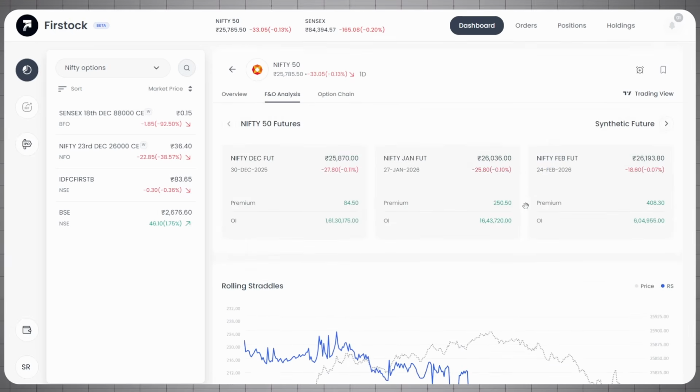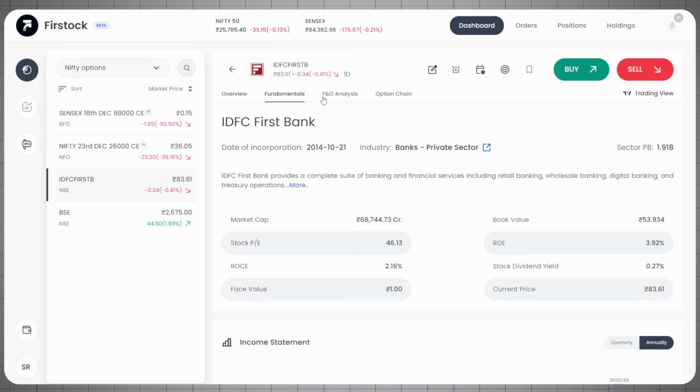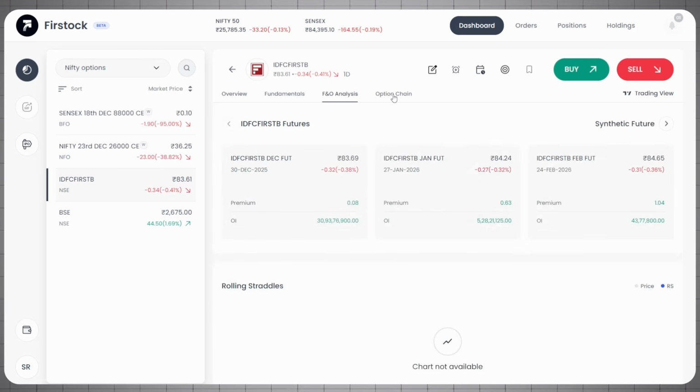A lot of things have been provided. Plus you can also add alerts and add to watch list. Then another thing we have here is fundamentals, F&O analysis, and the option chain.